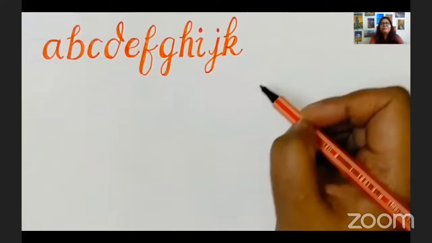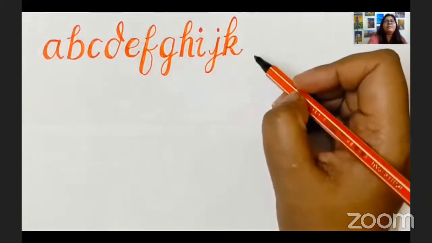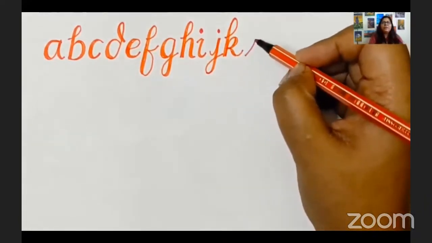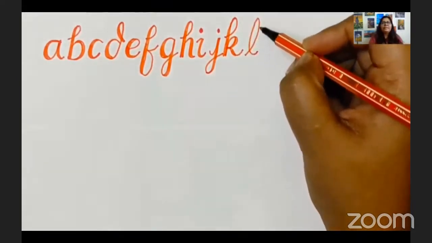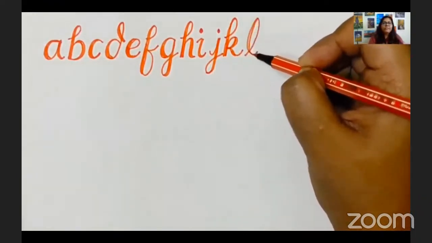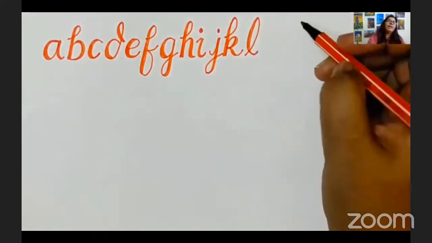Next, what letter comes next? Our next letter is L. All right. So let us complete writing L. Like this, we'll go up and down. So this portion we went down. We'll just color it up. There is your L.